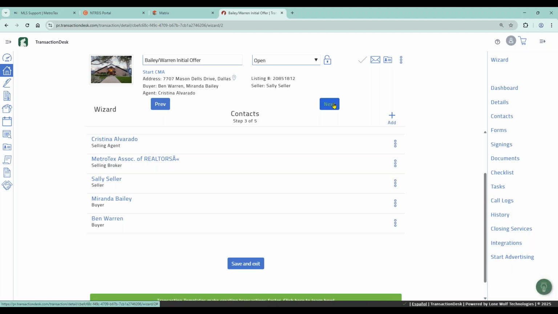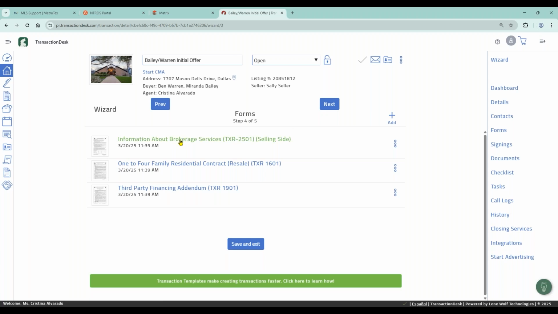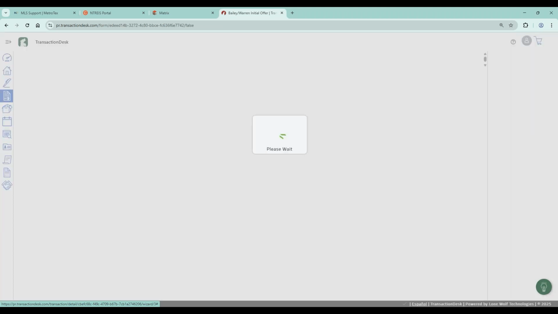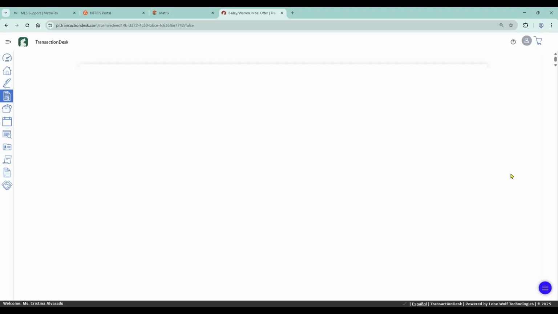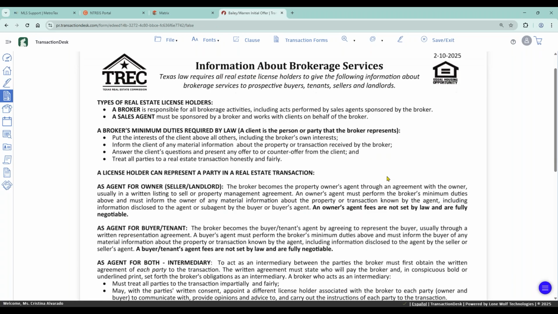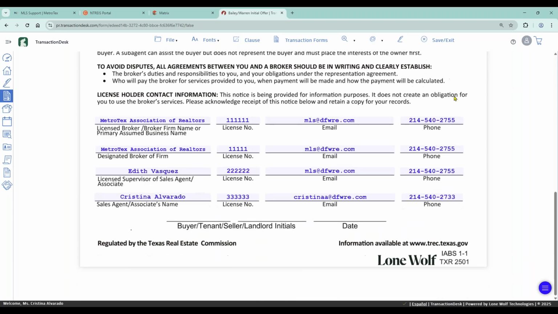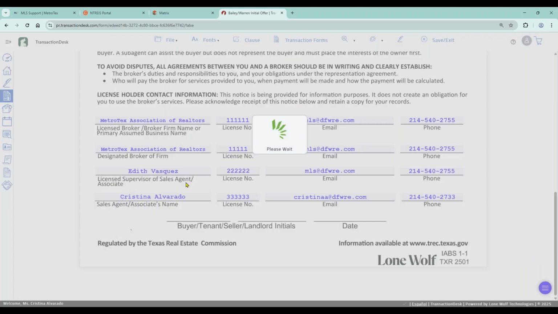Now let's go to the next step here, our forms, and look at that. All of our forms are already on here. Let's see if it worked. Let's go into the IABS, fingers crossed. Do I have to fill this in again? I sure hope not. Scroll down, moment of truth. Here we go. And that is why we use a template. It's already filled in. Let's go ahead and click Save and Exit.